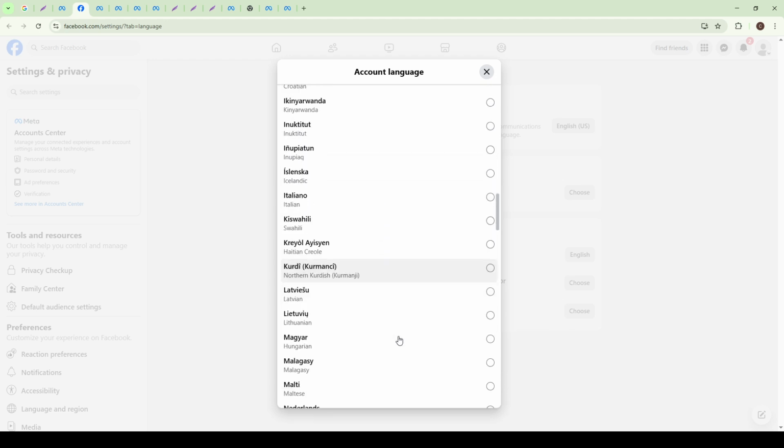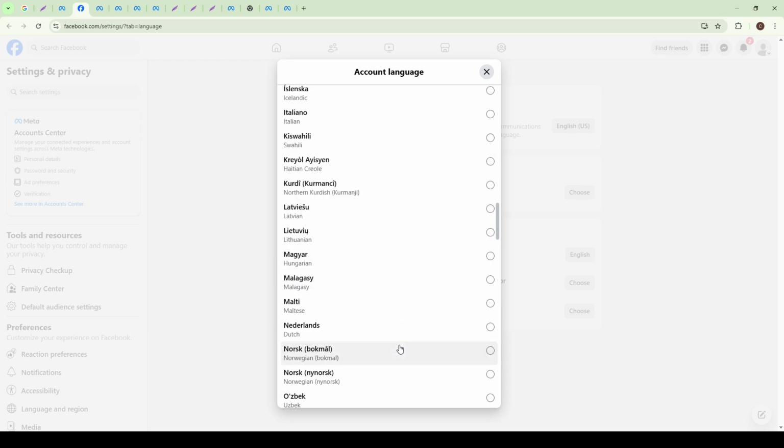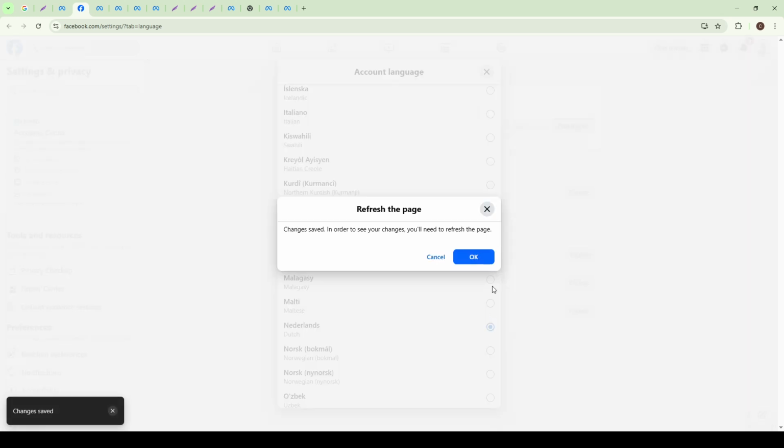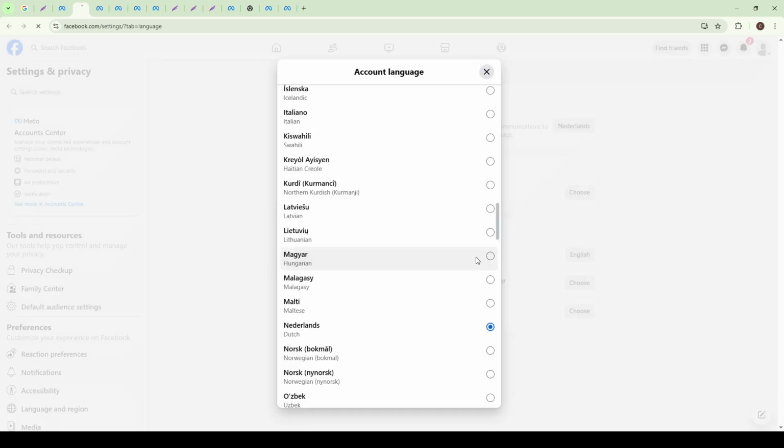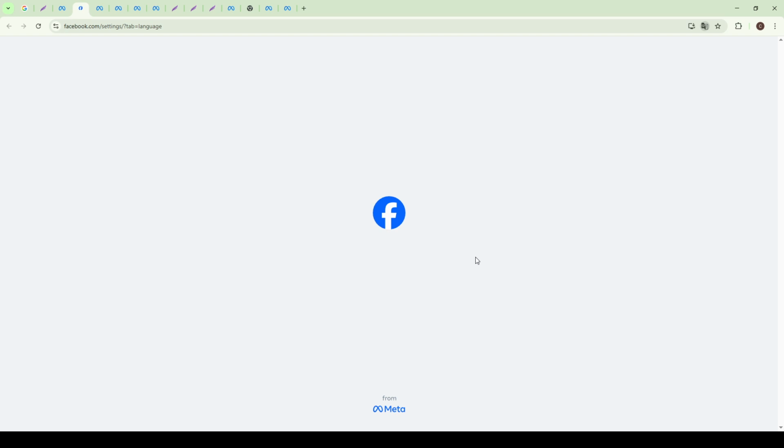After you've selected the desired language from the list, you might be prompted to confirm your choice. Be sure to do this to finalize the process. In some cases, you might need to restart Facebook for the changes to take full effect. This can vary slightly depending on the device you are using and its current settings.